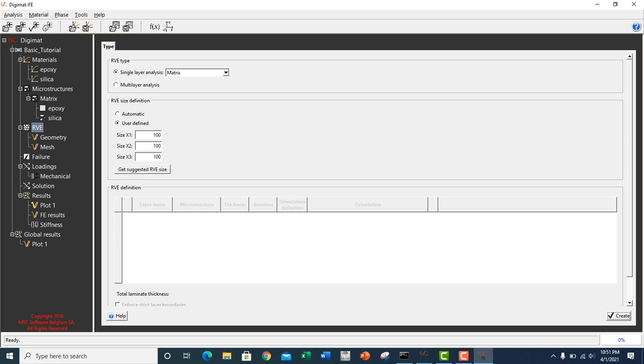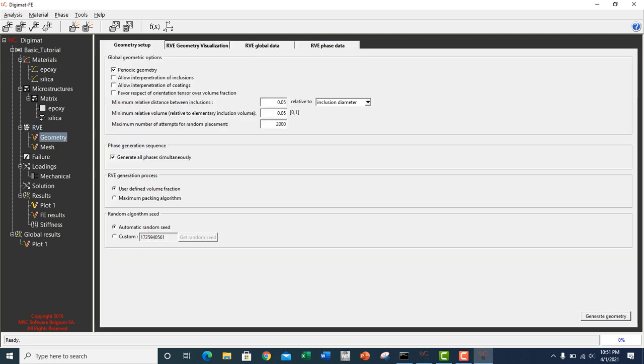After that, go to the geometry option here. In the geometry there are certain options showing. My geometry is periodic, so I select the periodic geometry option here, and these are all default options. You don't need to change anything here, just click the generate geometry button.